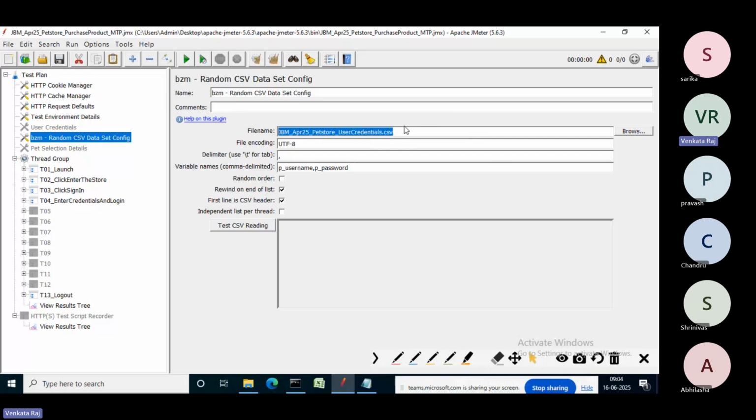And it is not mandatory that you have to keep the file only in the bin directory. If you are not keeping the file in the bin directory, then what you have to do? You have to provide the complete path, guys. Understood? You have to provide the complete path. Clear? Any questions, anyone?